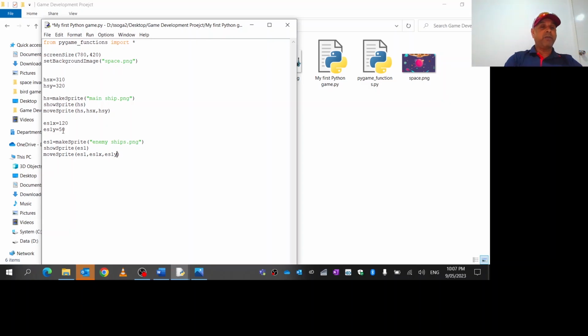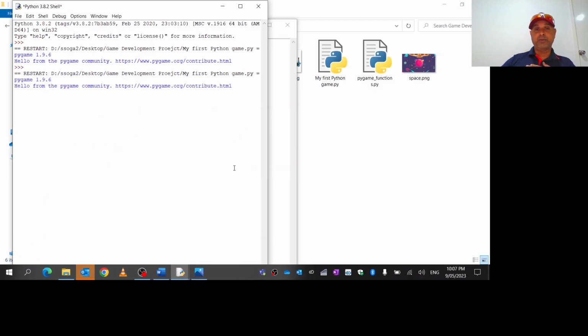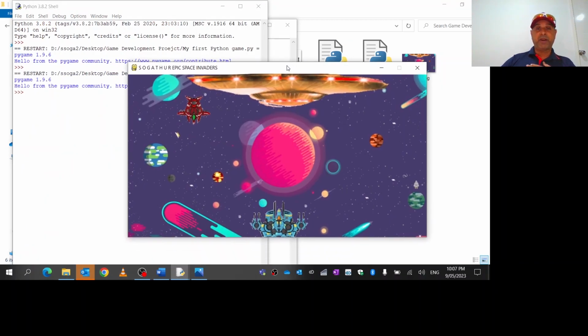For now, enemy sprite 1's x coordinate is set to 120, y is set to 50, and then es1x, es1y. One advantage of naming the sprites this way is that when you want to create multiple sprites, it creates them easily. We are just one step away from creating multiple sprites, but before that I wanted to test this one here. Boom, it loads up perfect.